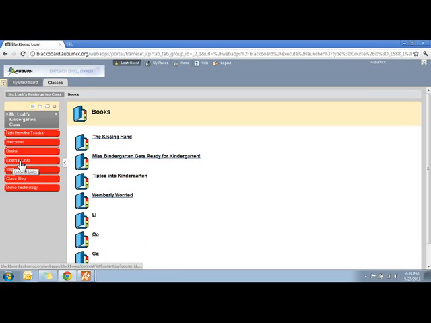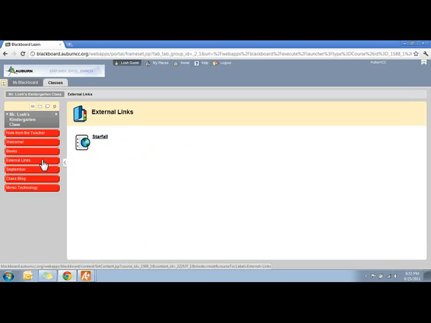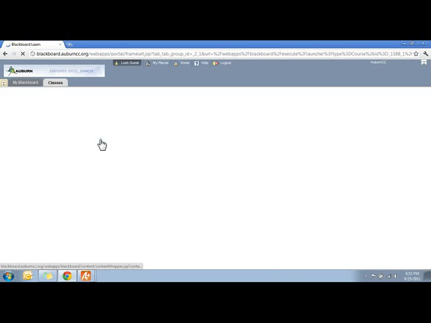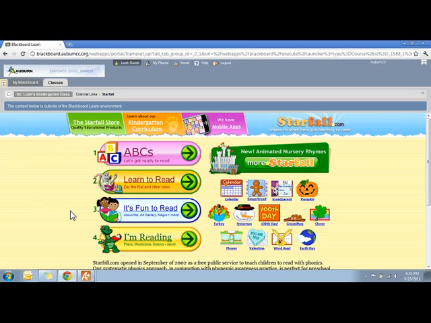External links. When you click on this tab, I'm going to put different websites that I have found that I feel are appropriate for our kindergarten class and for students to work on in regards to our kindergarten curriculum. Starfall.com is an amazing website. When you click on this, it'll take you directly to the starfall.com webpage. You can click on a lot of the different things here in regards to reading and mathematics, and there's a lot of fun games that you can play with your child at home as well.